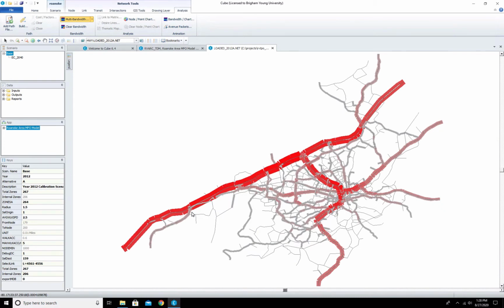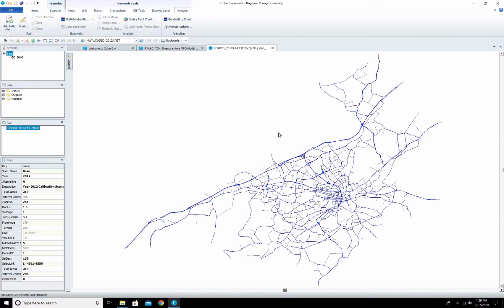And so now what we have here is we can see that this interstate that goes through Roanoke has the highest volume. This U.S. highway comes through here, but we can see both in color and volume. We can see in width and color what the volume of the road is. We can also do a link color and a bandwidth plot at the same time.